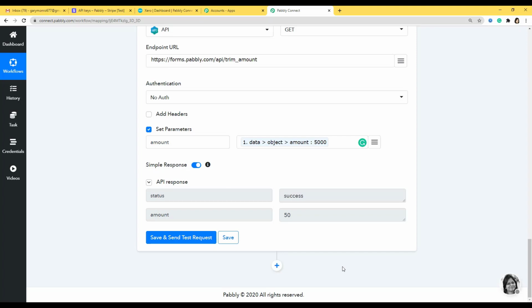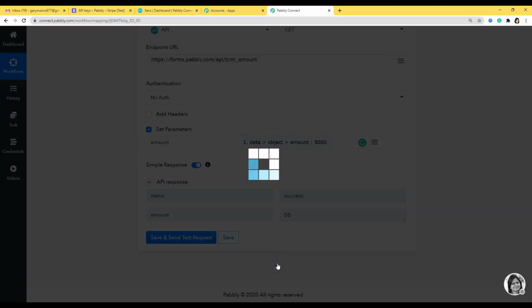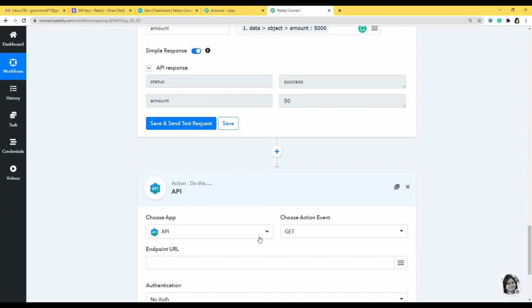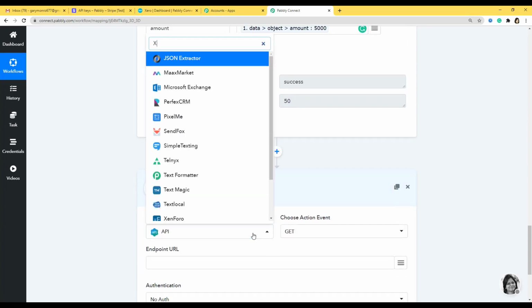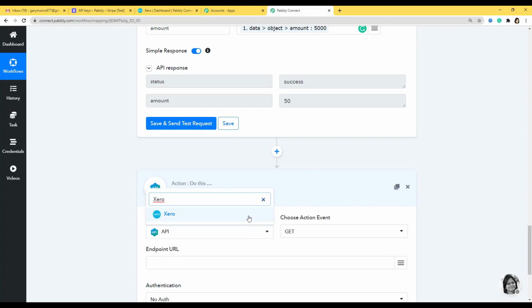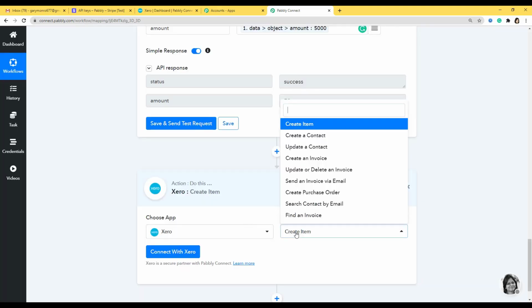So now for last step, I'm going to click on this plus button. And here I have to click on Xero because that is what I want to integrate now. So in choose method, because I wanted to create an invoice in Xero, I am going to click on create an invoice. You can also select any option that you want. And if you don't get any method of your choice, you can contact our team at admin@pabbly.com and our team will help you. So I'm going to click on create an invoice.